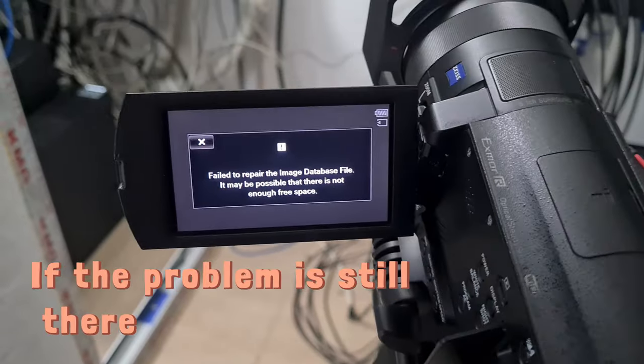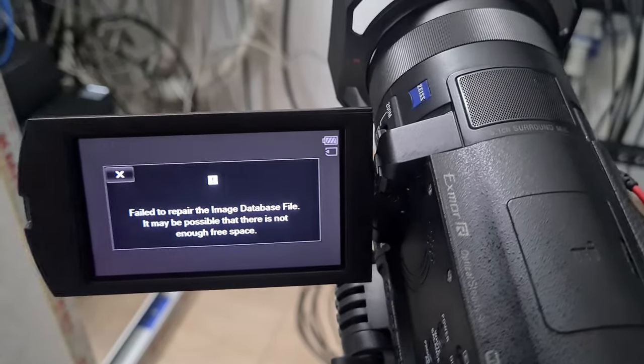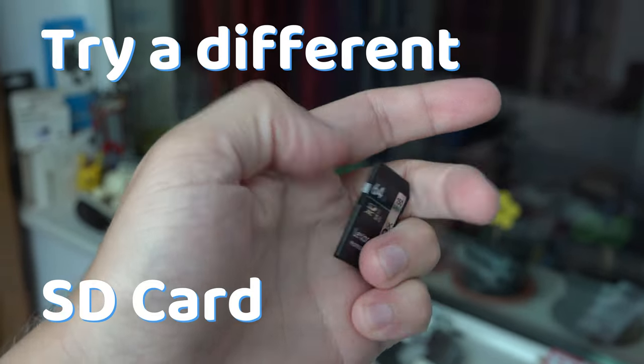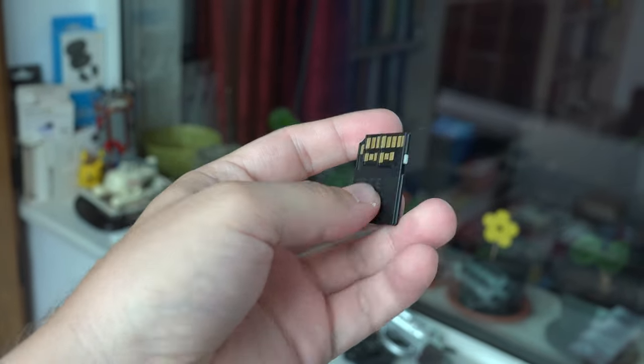And if the problem still persists, even after you format it, then try a different SD card, as the one you're using might be faulty.